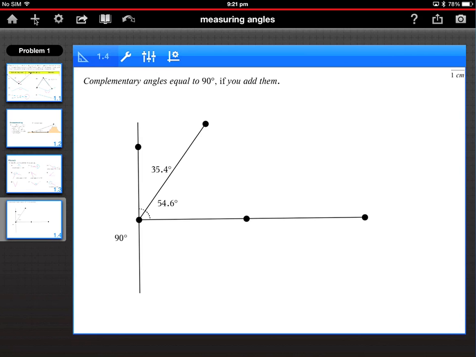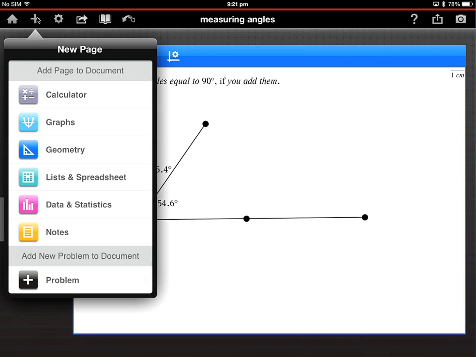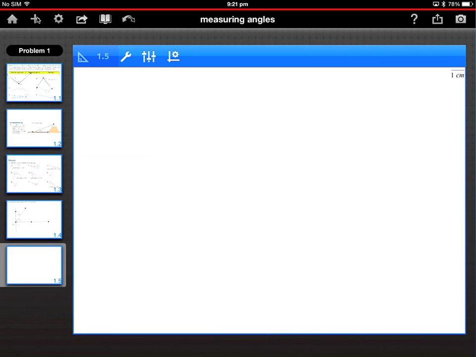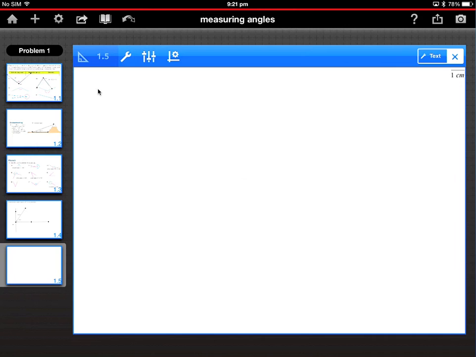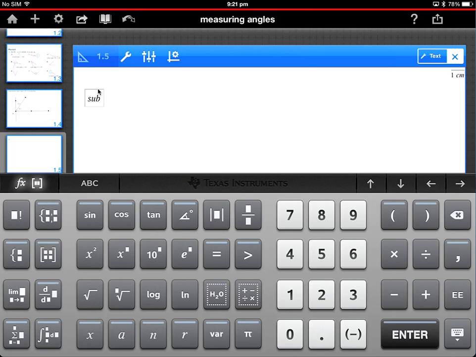Now let's see what a supplementary angle is. Therefore we just add another page. I'm going to do the same thing. First tell you what the definition is for a supplementary angle. Therefore tools, actions, text, and we're just going to type in some text. Supplementary angles are equal to 180 degrees if they are added together.